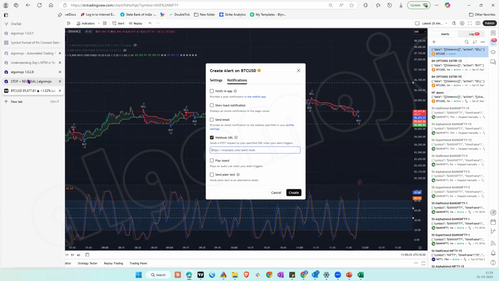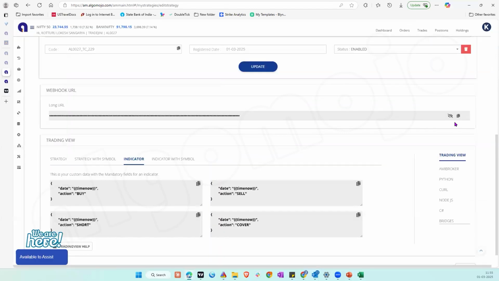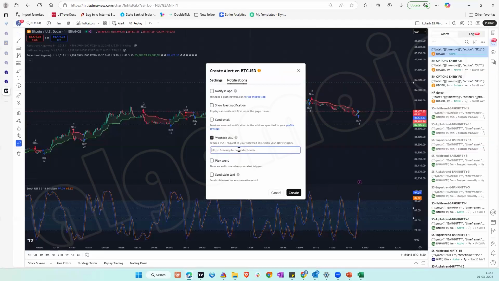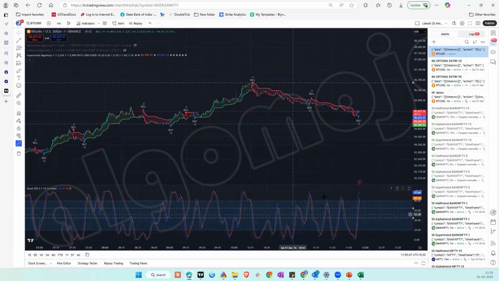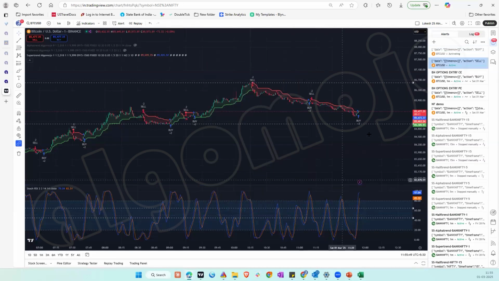Let me add the webhook URL here and say create. Once you create this, it is always available. You will be able to see this dotted line.